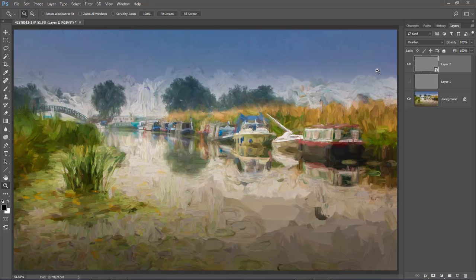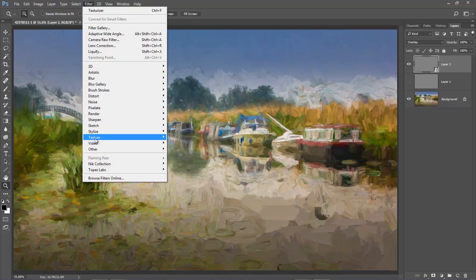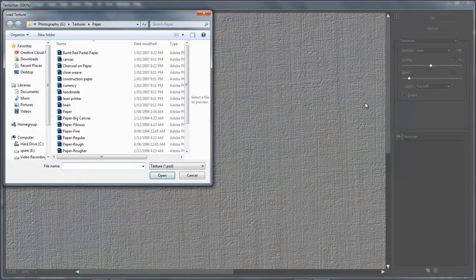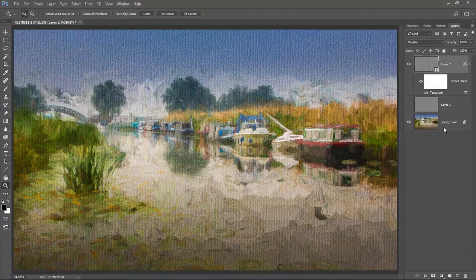So now when I go to Filter, Texture, Texturizer, I'll load something different just for interest. Let's look at charcoal on paper. I can't remember what that's like, but let's take a look. Let's live with what we can see there just for a moment, and I'll click OK. Because as you see, once we get the texture in place, if the texture started to affect one part of the image a little too much, now we've made this a smart object, we've got a mask, which we could have applied anyway, but we can also go back and adjust the texture.